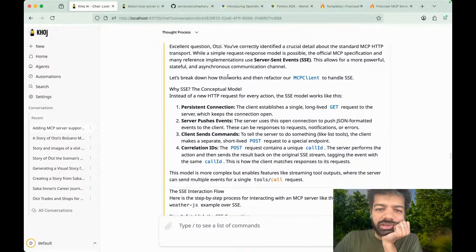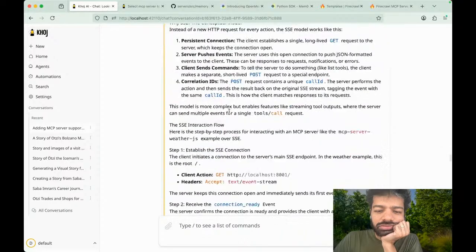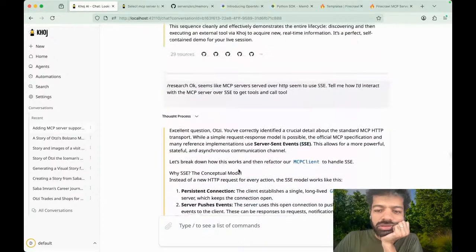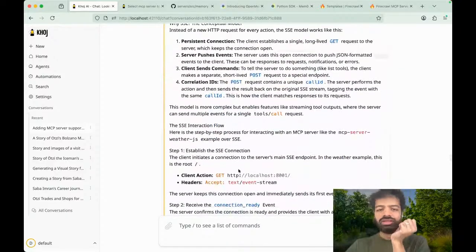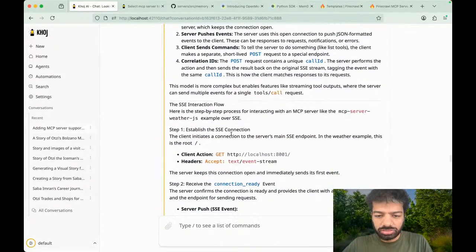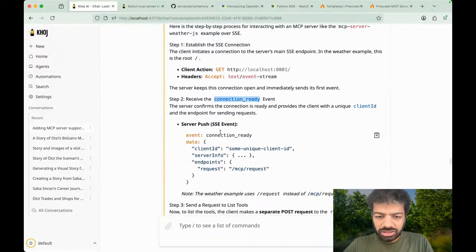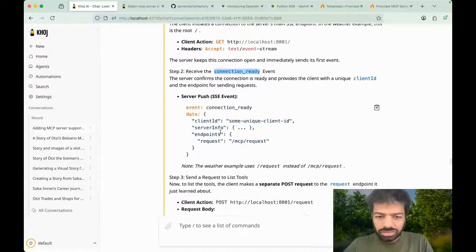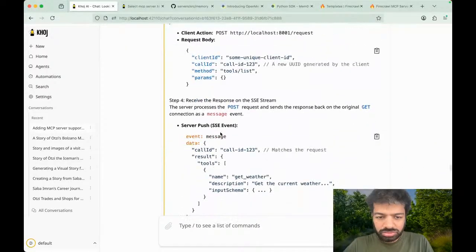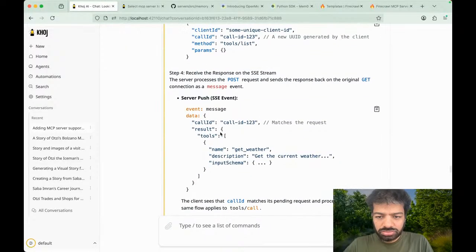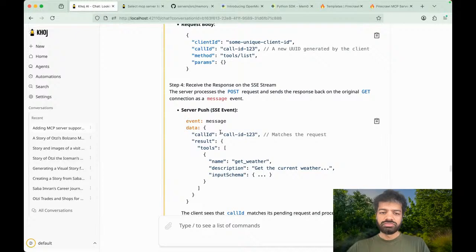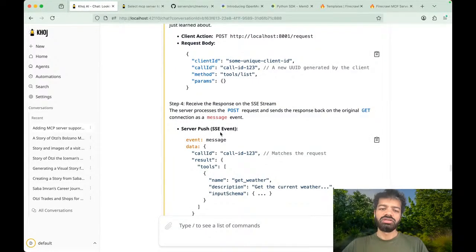Well, it's explaining why it's a C, but again, it's too heavy-handed, in my opinion. But yeah, receive the connection ready. Oh man, the server processes the POST request and sends the response back to you. Okay.